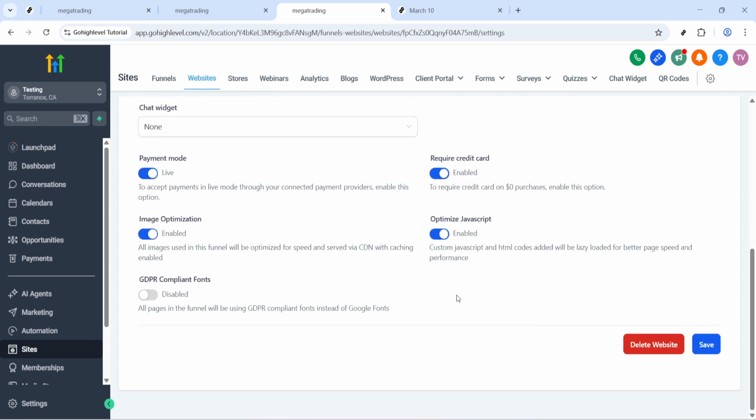Keep in mind, browsers cache favicons pretty aggressively, so the new icon might not appear instantly in every tab. If you don't see it right away, give it a little time. Also, avoid deleting the file from Media Storage. Your site relies on that URL to display the favicon. If the file is removed, the icon will disappear from your live pages.